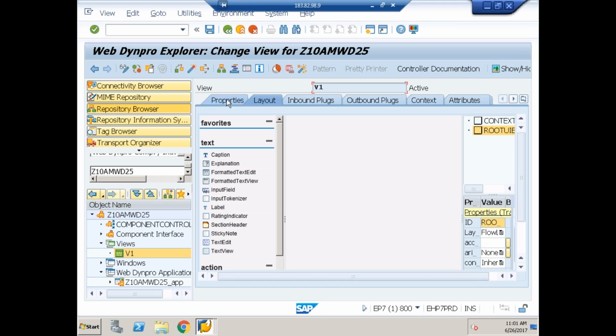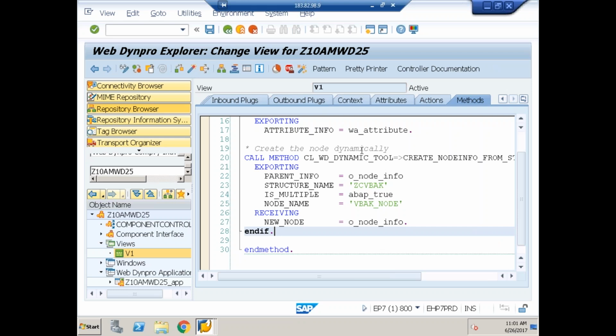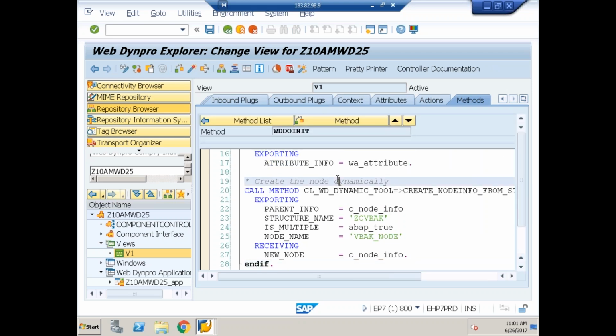I didn't get any runtime error. The moment you start the execution, when the view is loaded, what is the first method called? WD do init. In this only I wrote the logic. So I didn't get any runtime error. So what is the meaning? Everything got successfully created. Now what I have to do?